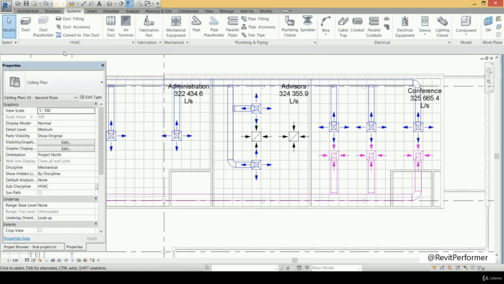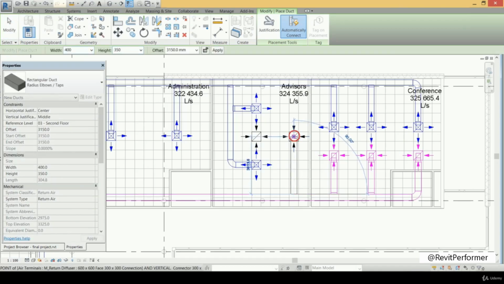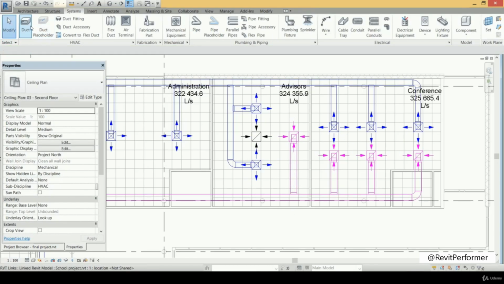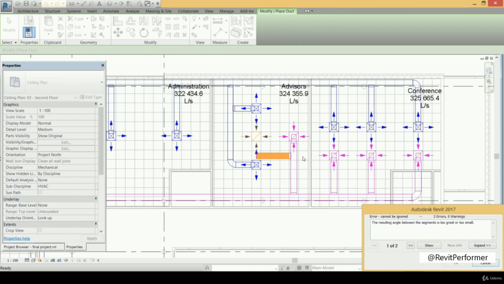Very good. Now we press on duct again to connect them. I connect it to that point, and the same thing, we press on duct again. And again, I go with the duct from that point to that point. So it tells us also we have a problem here. Now we press on cancel.